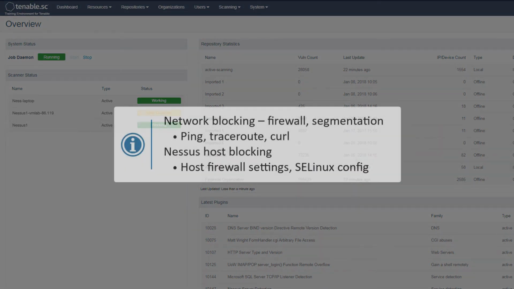A couple other considerations: something on the network is blocking it, or something in the way that host is configured is blocking it. So we can use network connectivity commands like ping, traceroute, or curl. And we also can look at how the firewall settings are on that host.